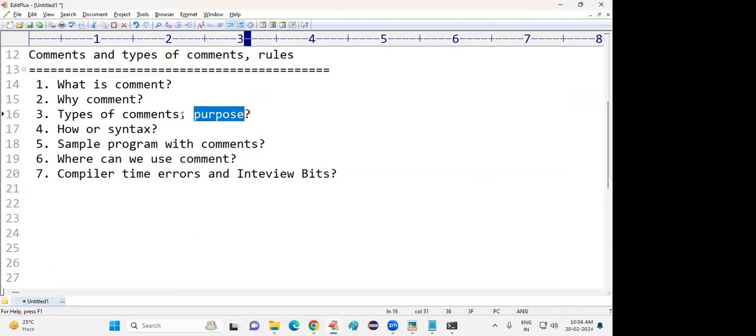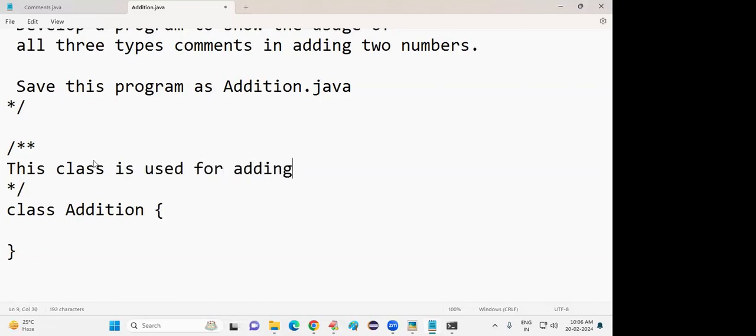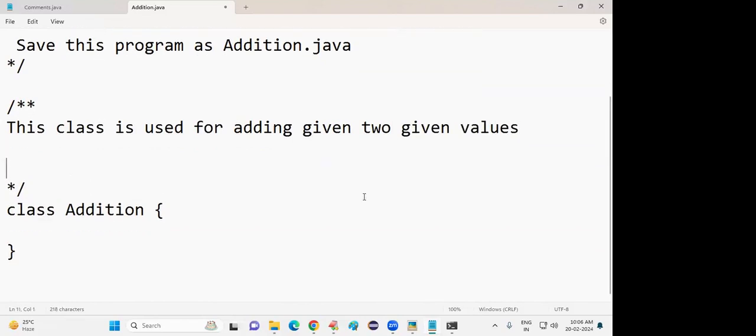Is my point clear? Now tell me, I am writing a class called what? Addition. What is the purpose? This class is used for adding two given values, maybe numbers, maybe strings, I don't know. What are those values? I don't know. Who developed this? At the rate author.